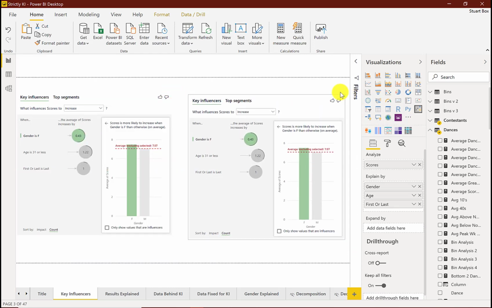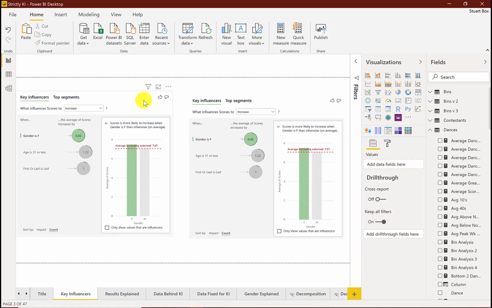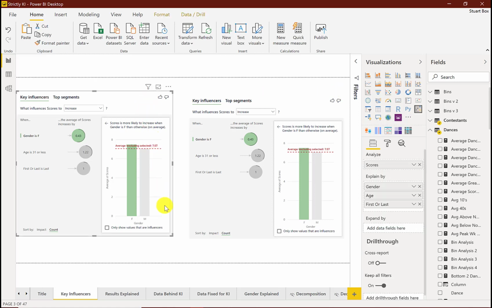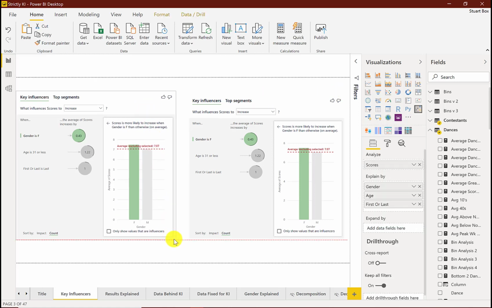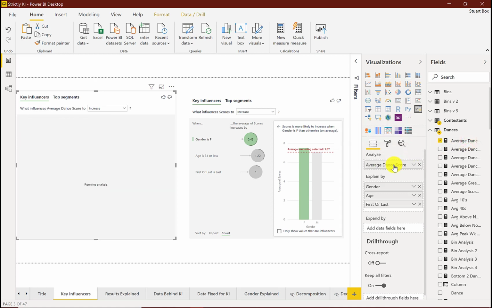Now in the visual here on the left, we will place the measure. Currently it's got a column in the Analyse bucket, but I'm going to find that average dance score measure and place it here in the Analyse bucket. And the first thing that we can see is that the visual has failed.